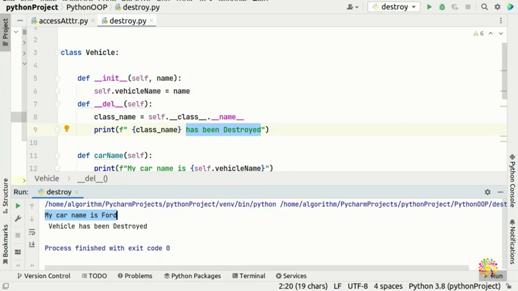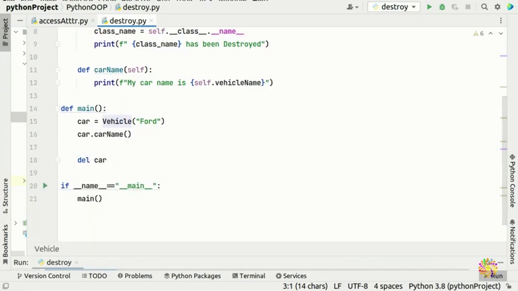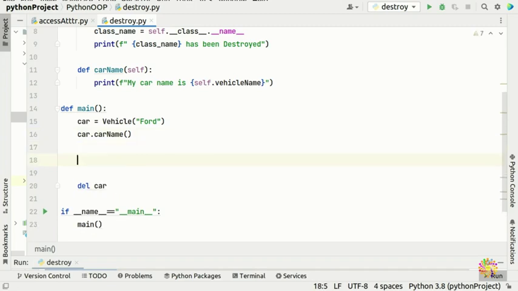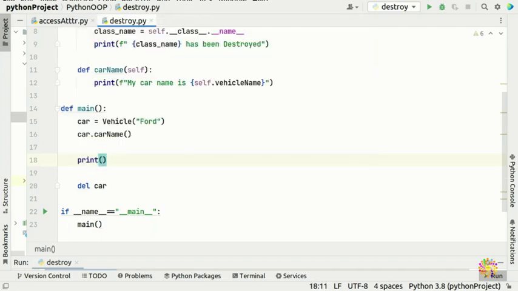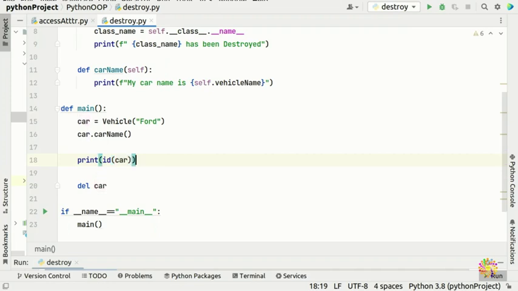How does the destructor know which one to destroy? It's this class name here, because we are looking for the class name of the one to destroy. All right, so now we can also put, for example, the ID. You guys can inquire about the ID, and we can put a print. What was the ID of the object? For example, our object is car, so we can print the ID of the car.